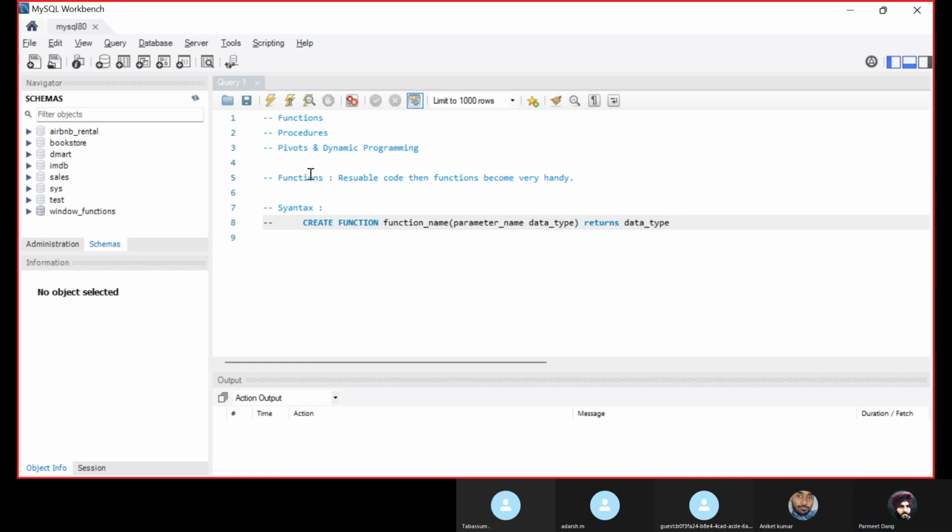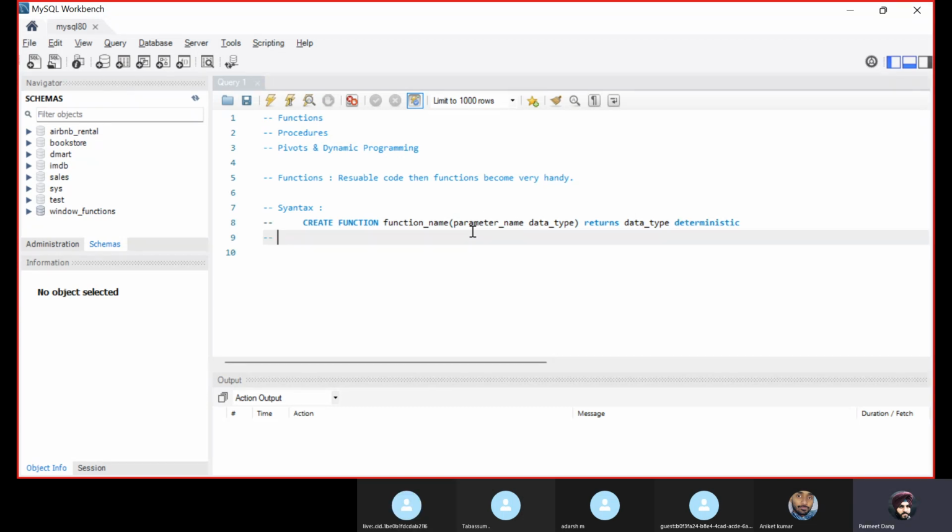Okay. After this, there are two keywords. One is deterministic and the other is non-deterministic. You can write according to your problem statement, whether you want deterministic or non-deterministic. Deterministic means for the same input, we are getting the same output. And non-deterministic means for different inputs, we are getting different outputs. Okay. This is the function definition.